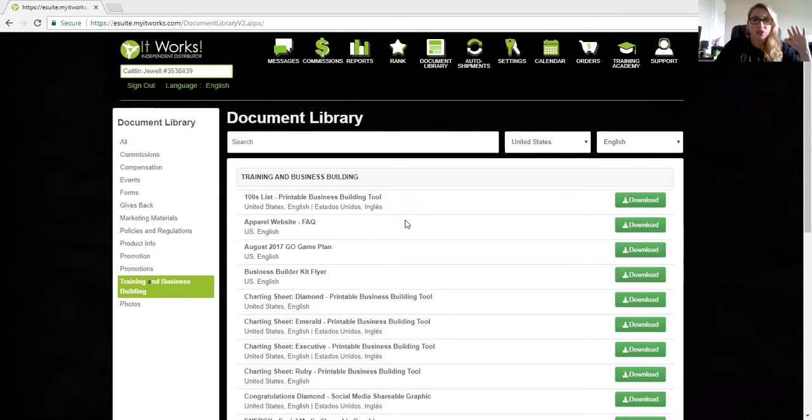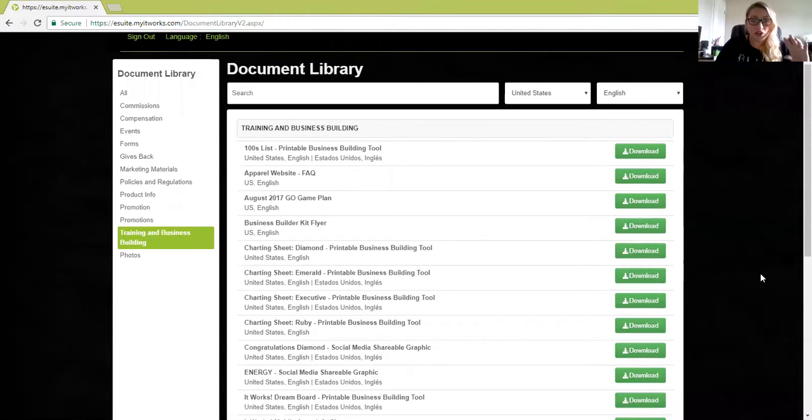Perfect. Okay, so here we are in my personal back office, and I'm actually in the document library at the top. So if you go to, in your eSuite, click on document library right here at the top, and then hit this section right here that says training and business building. When you hit this, this is where you can print out some charts. If you don't have a chart printed out yet, I highly suggest doing so because this month you're going to need that chart with you every single day to look at, to determine where you're going to place things, which we will get to in a second.